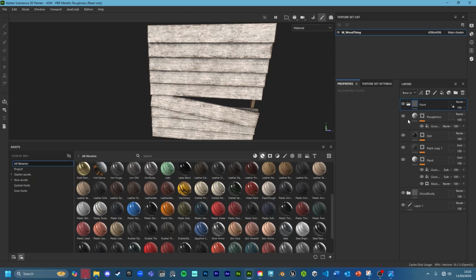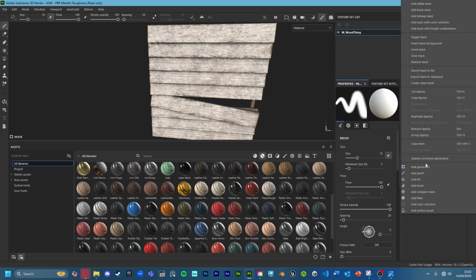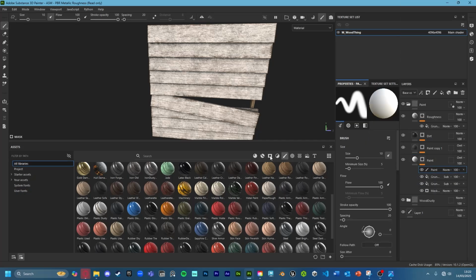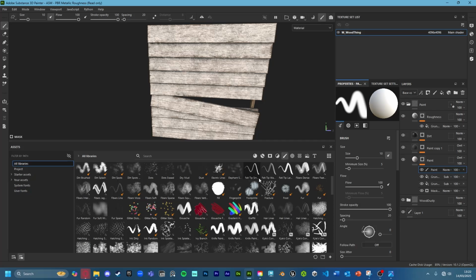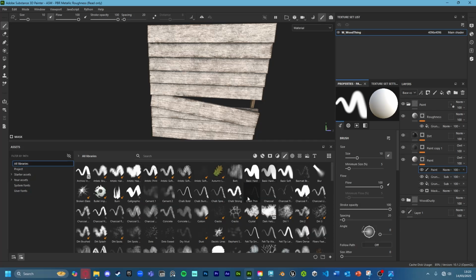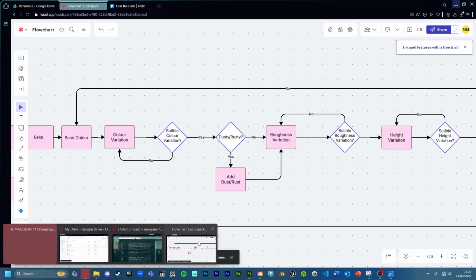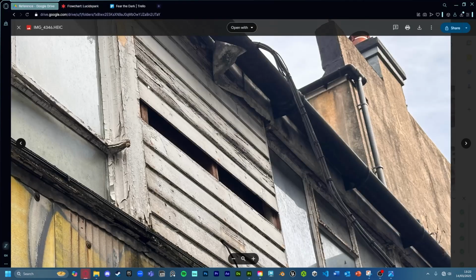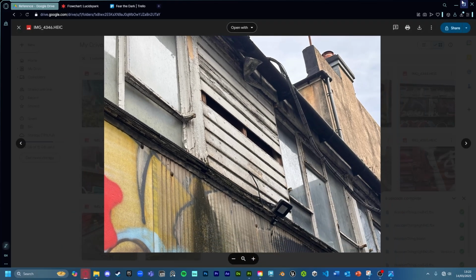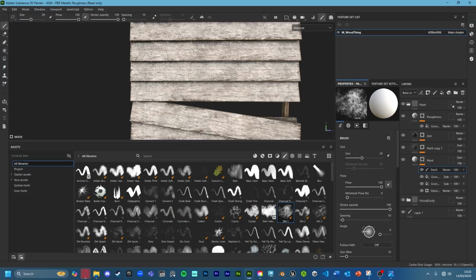Final thing, I'm going to go into here and add a paint layer. And I'm going to get a dirt brush. Where are you, dirt brush? There you are. And I'm literally just going to paint in details for that final touch. If you look at the reference, there's this kind of wearing down here.